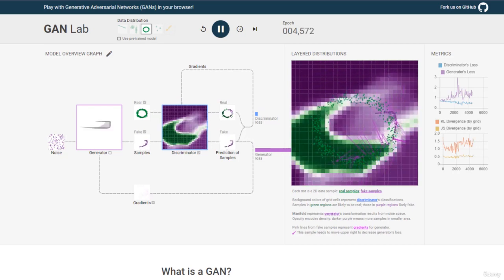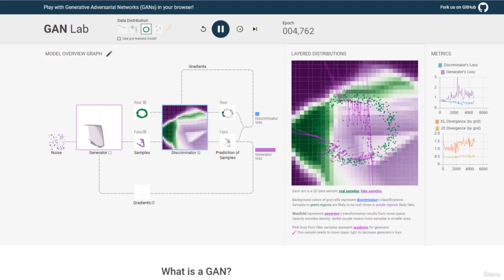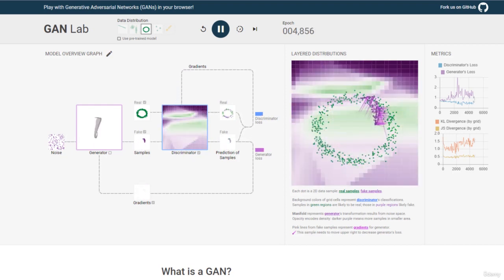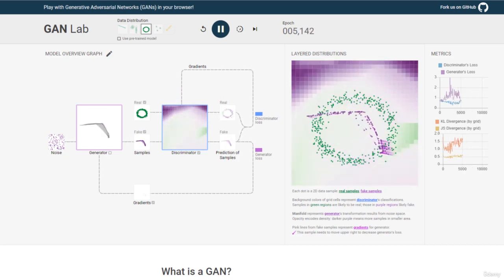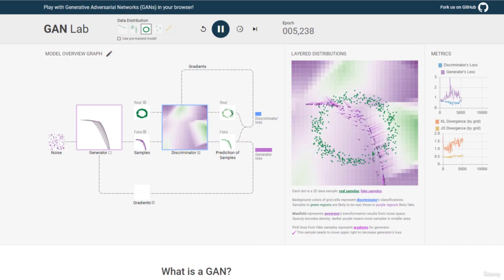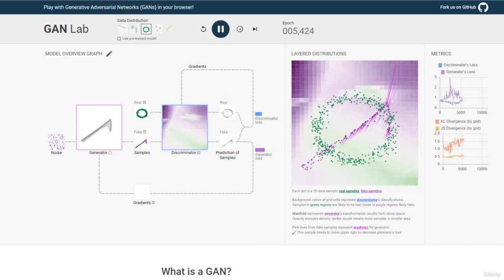We have kind of this weird crescent shape going on in the discriminator right now that obviously is not correct. These circular shapes are notoriously hard to learn. And those generated samples are really kind of falling into a line there, not really a circle. It was actually better earlier.